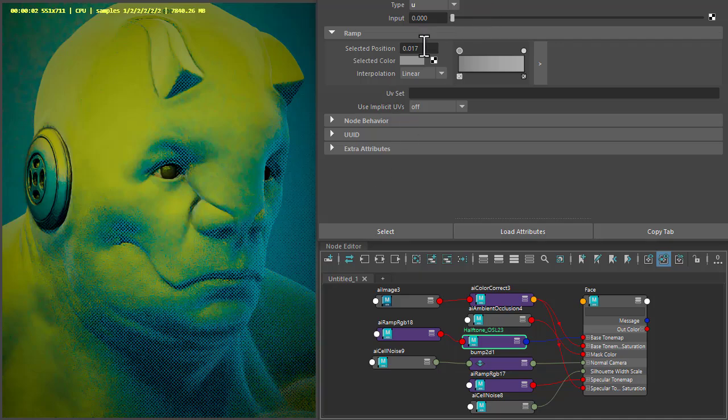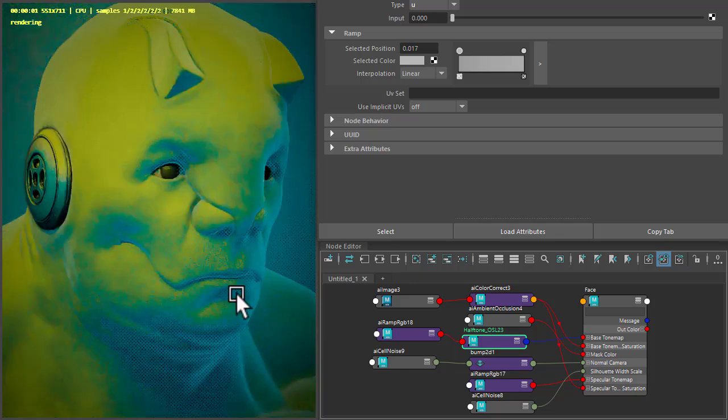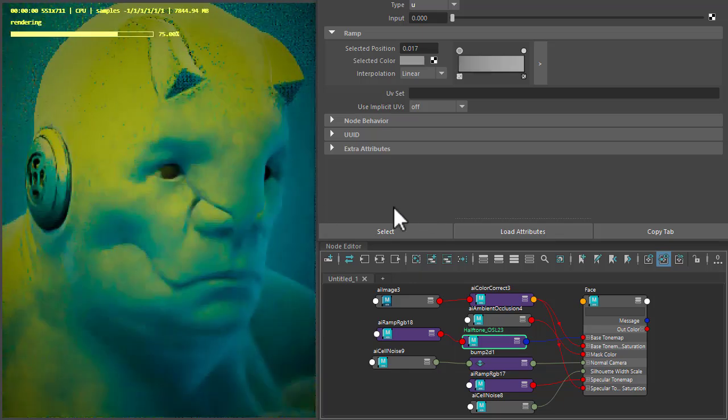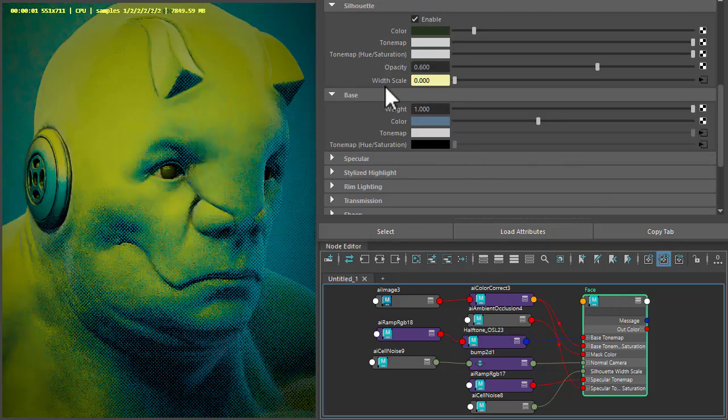So it's just around the darker areas around his face. I suppose a bit too much. Let's bring it down a bit. Okay, let's go back to the shader, and then that's base.